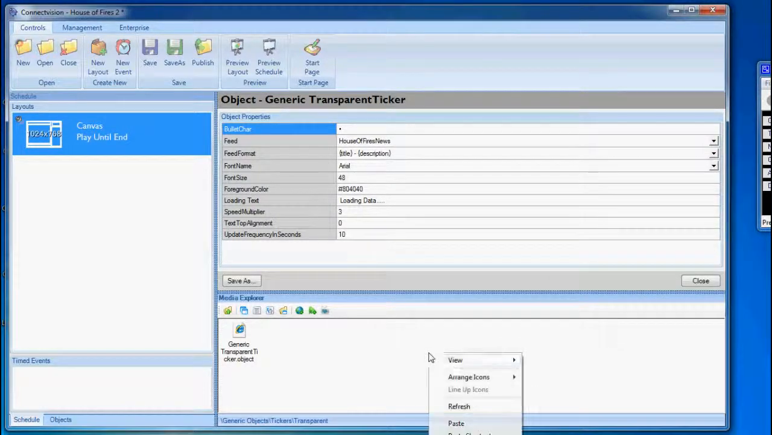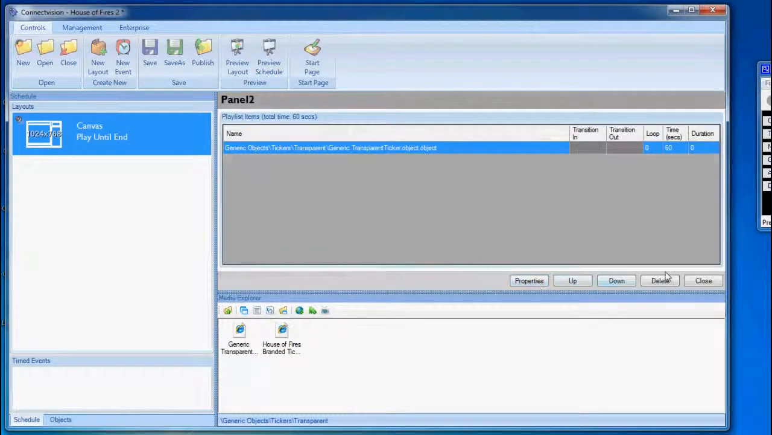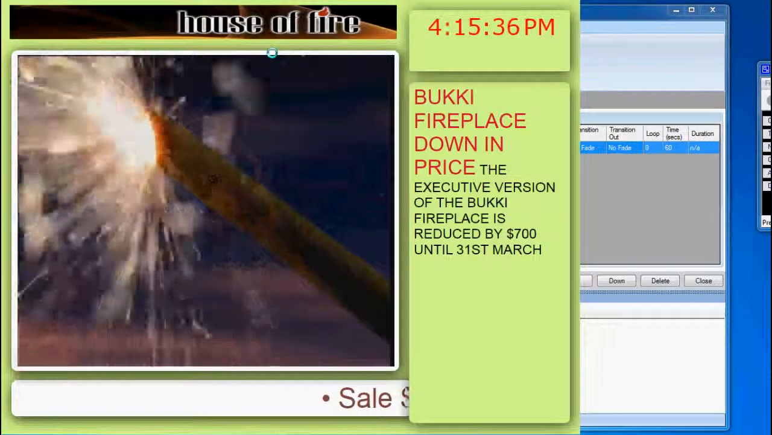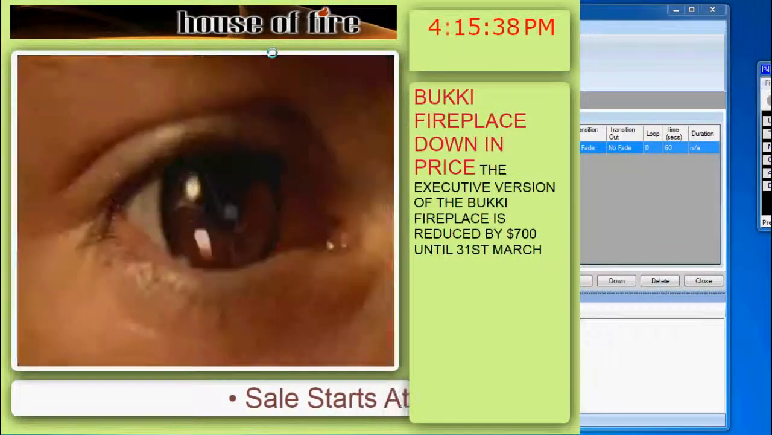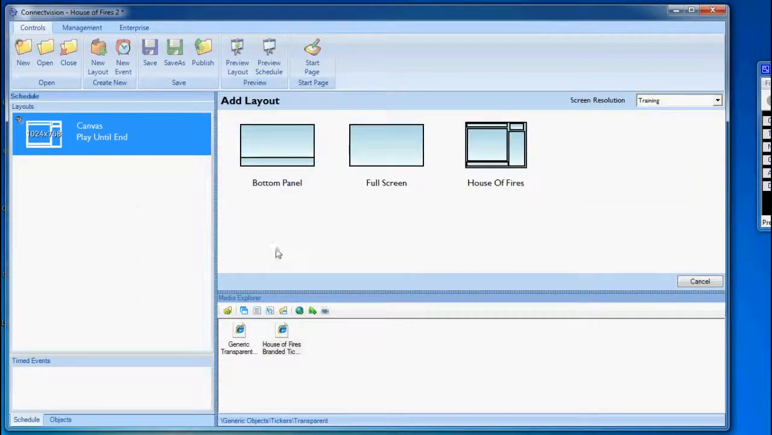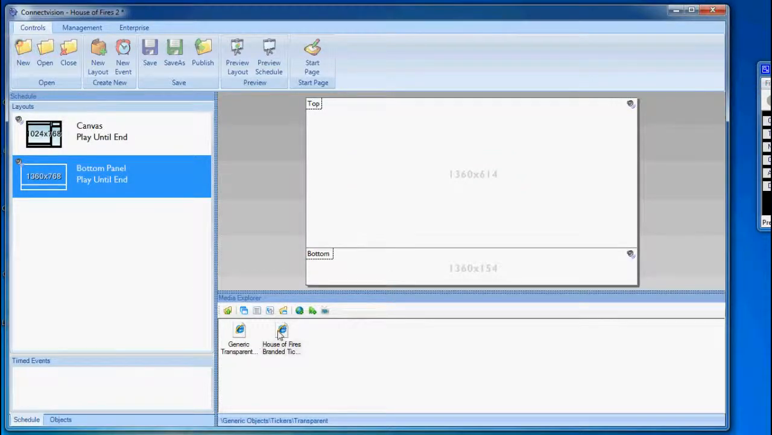There it is. Now, rather than use this styled object in there, I can take the one I've just saved, which has got all the properties I need, and is exactly the same as the original one. So if I add a new item, let's say a different layout next time, I can put the House of Fires ticker in there and see just how it looks. There we go. Obviously there's nothing else in there.